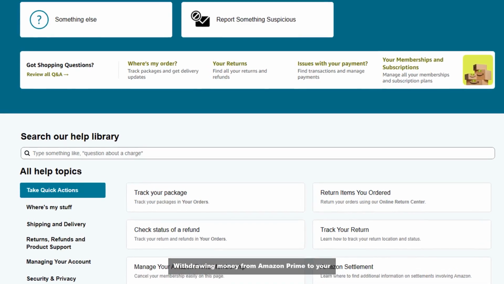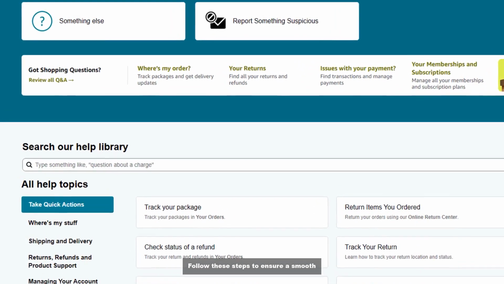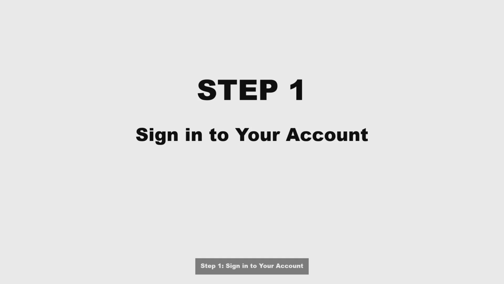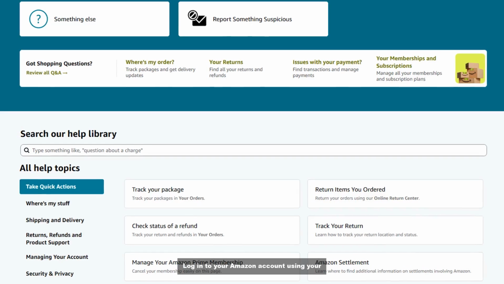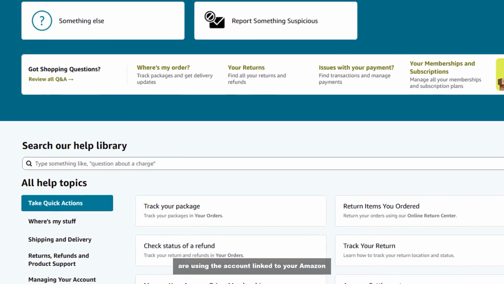Withdrawing money from Amazon Prime to your bank account is a straightforward process. Follow these steps to ensure a smooth transaction. Step 1. Sign into your account. Log into your Amazon account using your registered email and password. Make sure you are using the account linked to your Amazon Prime membership.